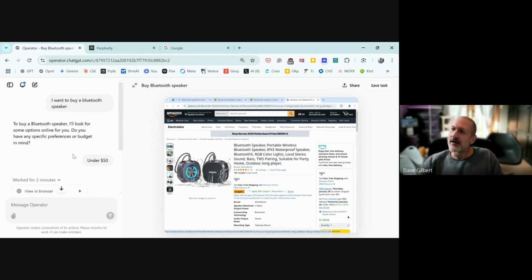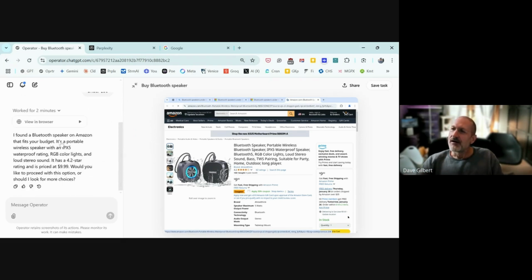So now in the sidebar it says, I found a Bluetooth speaker on Amazon that fits your budget. It summarizes the speaker, gives me the rating and the price, $9.99. Would you like to proceed with this option, or should I look for more choices? I'm kind of surprised at this point it hasn't brought back more. It's done four Bing searches, and it can only find one Bluetooth speaker under $50. That seems like there's got to be more that it can find. So I'm going to say, look for more.